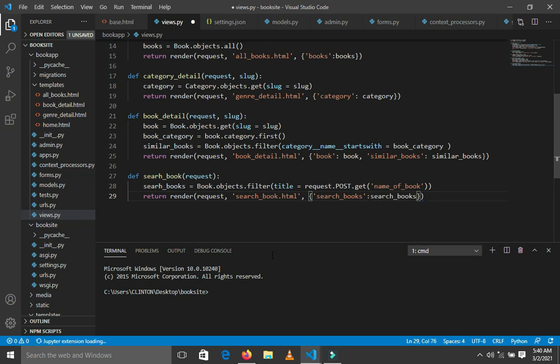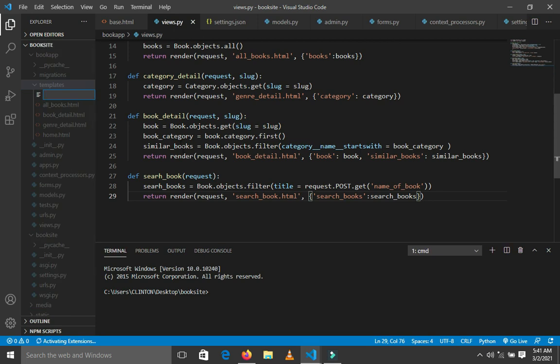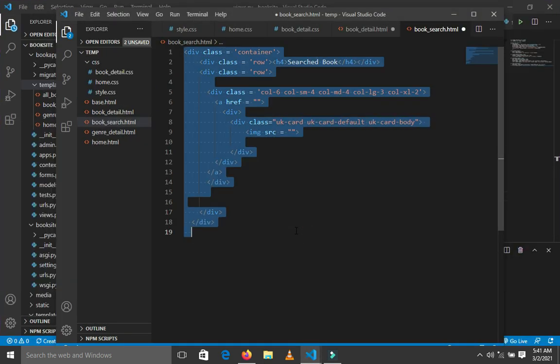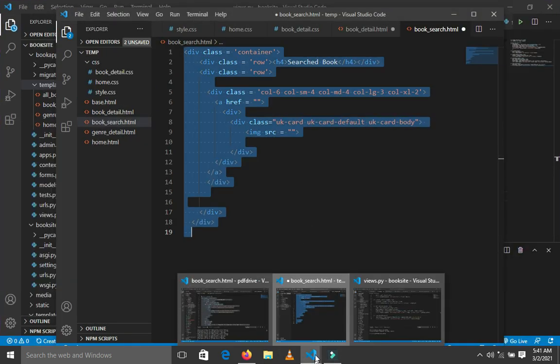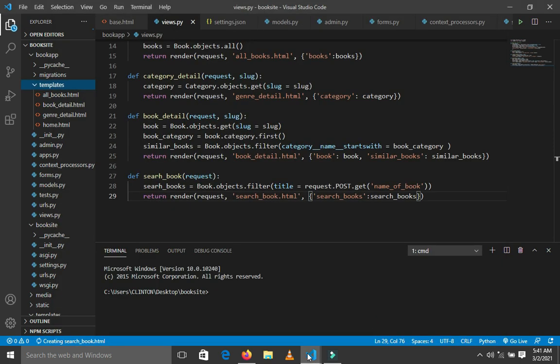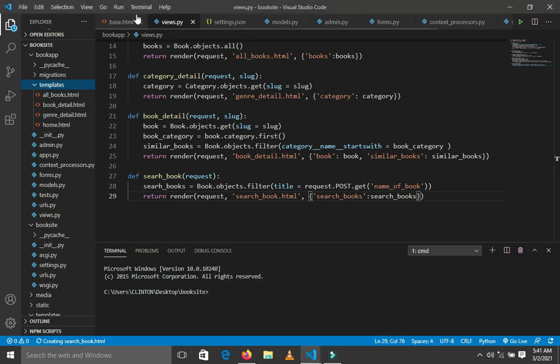Okay, so this search book.html, we're going to create a template, search book.html. So I'm going to copy the source code from here. Okay, copy the source code into, where's the search book? Okay, this is the template, not yet created. So I'm going to paste it here.